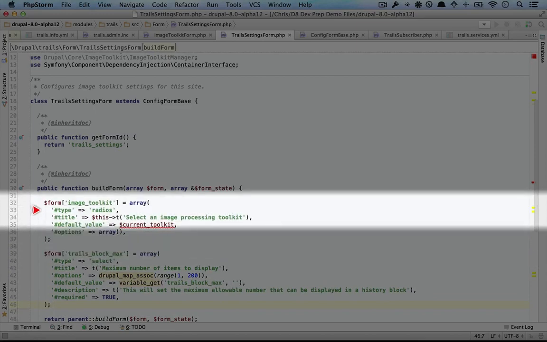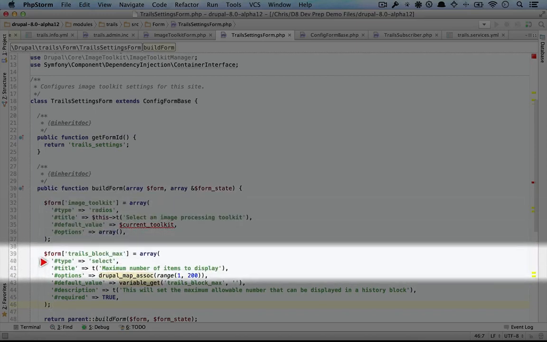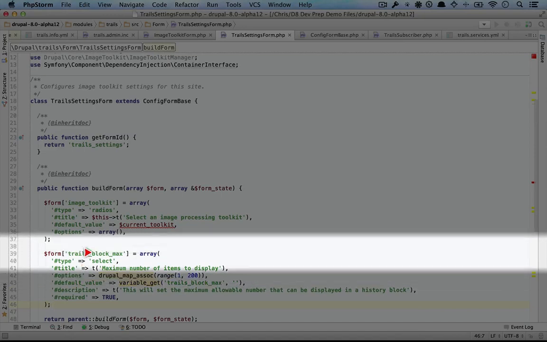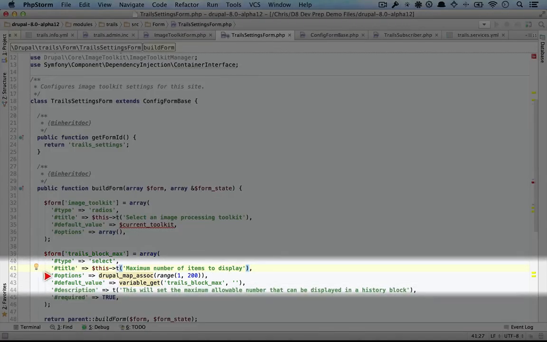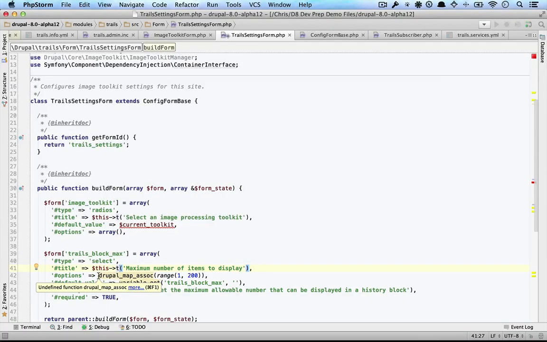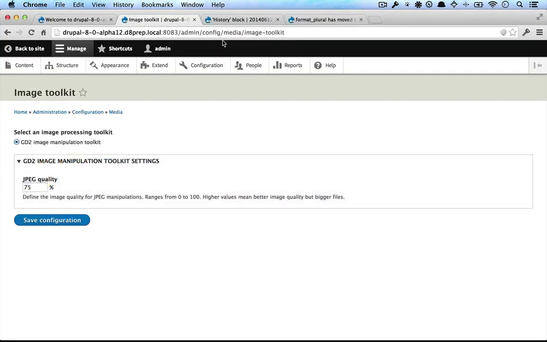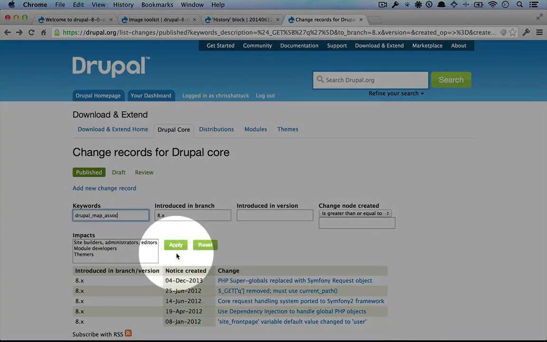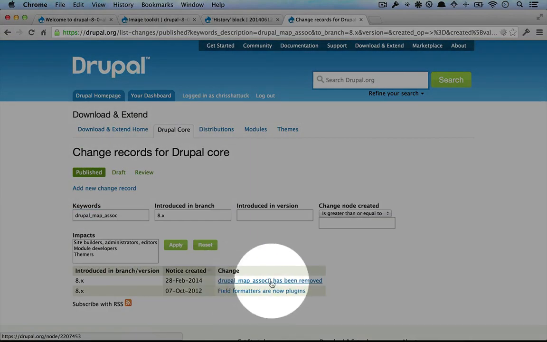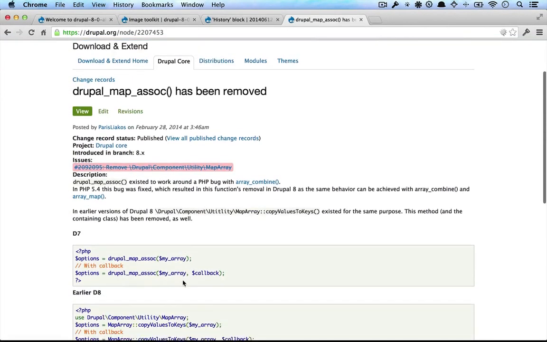So this first line looks pretty much identical. The type we're choosing select. In title, we're using the T function, but it looks like we're using this T here. So I'm going to copy this T and paste it here. Okay. And in options, we have Drupal map assoc, and this is orange, indicating that this function is no longer in existence. So let's do a quick change record search to see if that pulls up anything. I'm going to copy Drupal map assoc. I'm going to go over to the change records and put in Drupal map assoc, apply. Ah, okay, it's been removed. This should give us information on what we can do now.